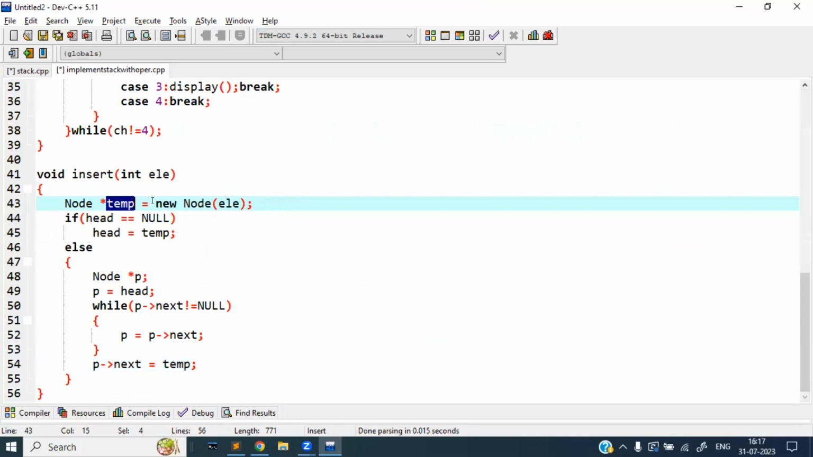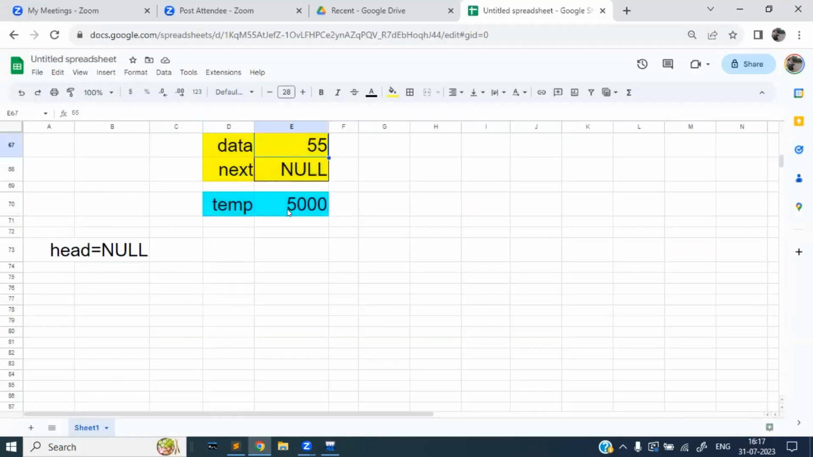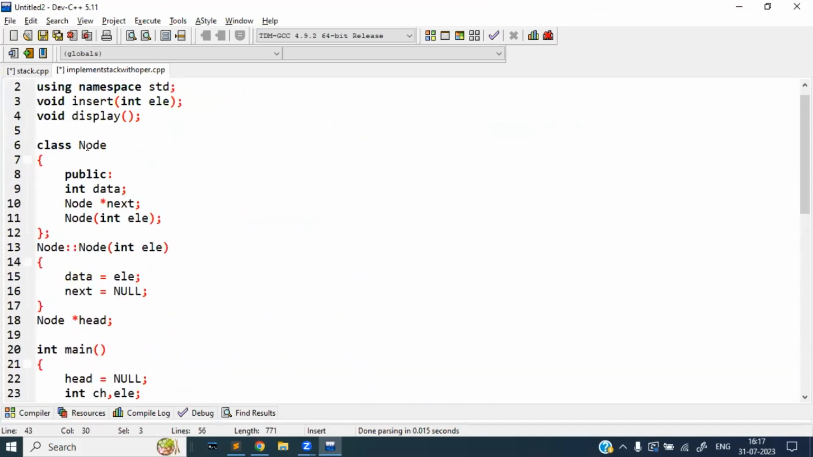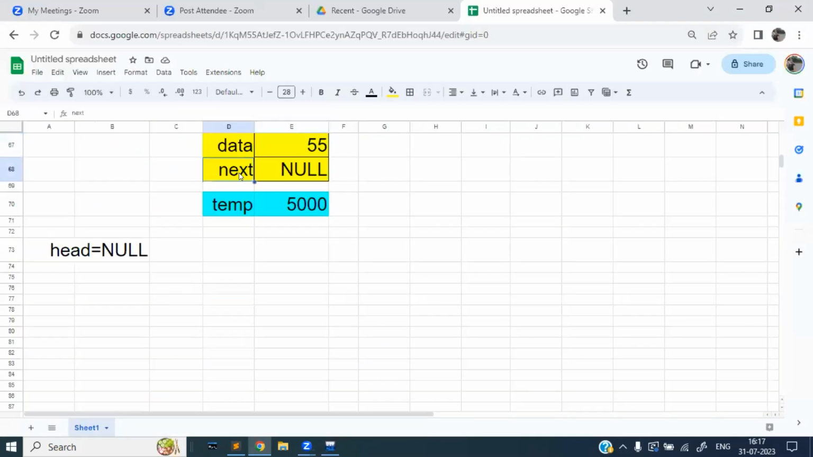Temporary is a pointer. Using the new operator, you created a node. What did you pass? You passed 55. When you passed 55, it went to the node's constructor here. 55 is passed to data. Next node is equal to null. Hence, next node is null, 55 is data, and its address is nothing but 5000.